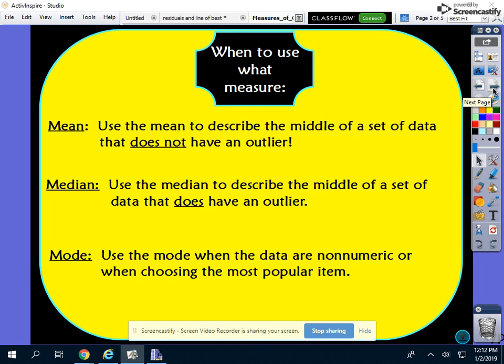It's important to know when to use what measures of central tendency when describing a set of data. You would use the mean to describe the middle of a set of data that does not have an outlier. You would use the median to describe the middle of a set of data that does have an outlier.